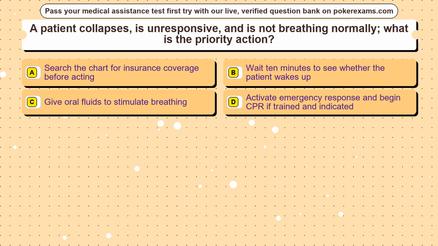Question 14. A patient collapses, is unresponsive, and is not breathing normally. What is the priority action? Option A, search the chart for insurance coverage before acting. Option B, wait 10 minutes to see whether the patient wakes up. Option C, give oral fluids to stimulate breathing. Option D, activate emergency response and begin CPR if trained and indicated.